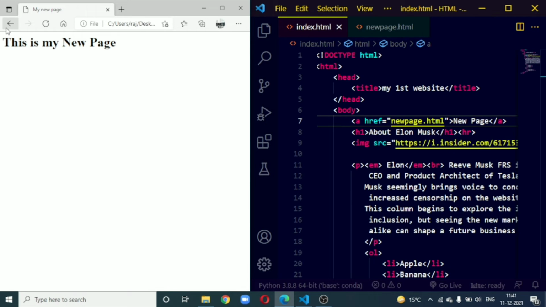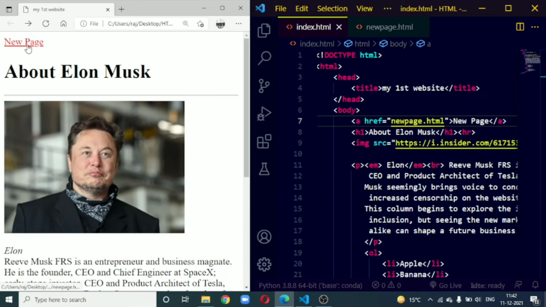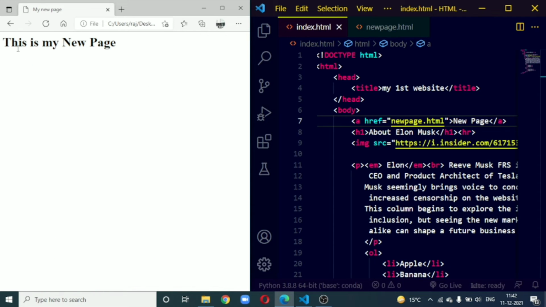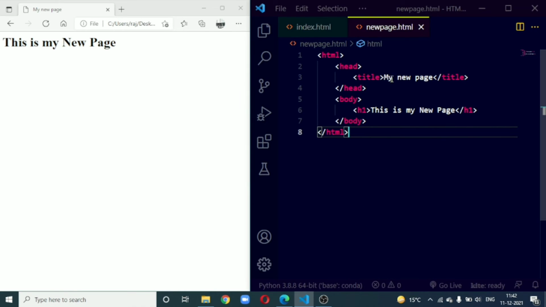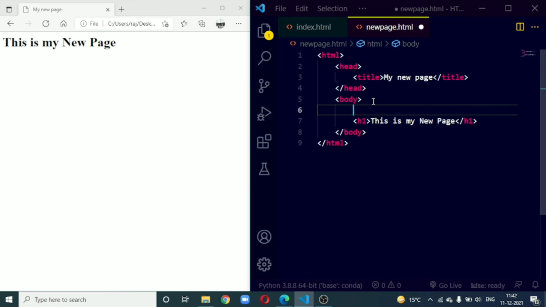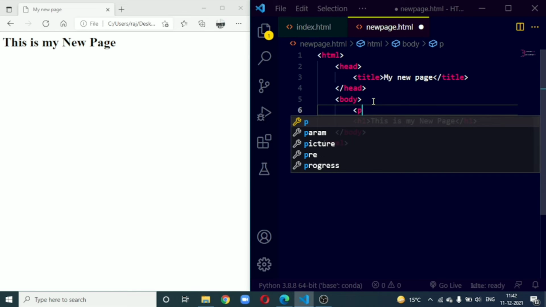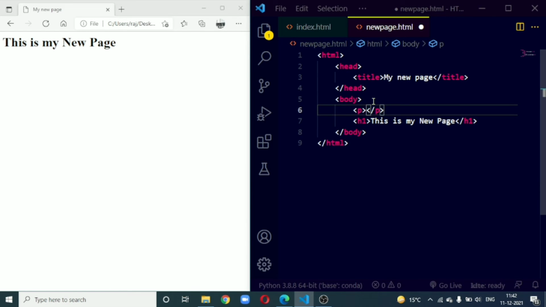But to go back, we have to press the back symbol. So let's link back to our original file again. Let's go to our new page file. We can do this by a p tag, which is for paragraph. I'm going to say "go back."